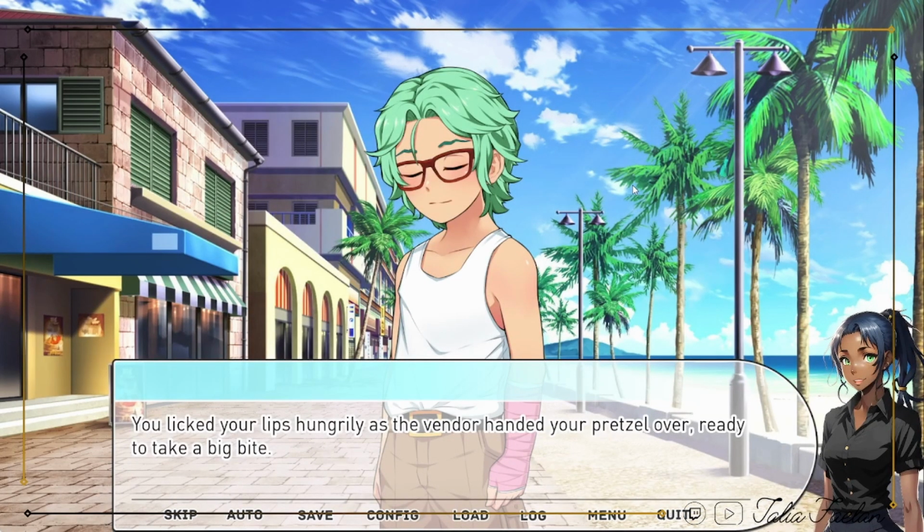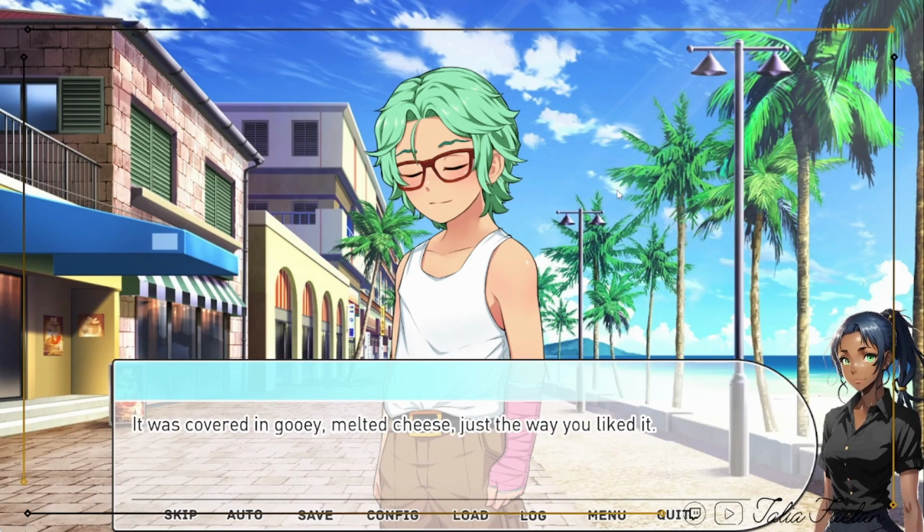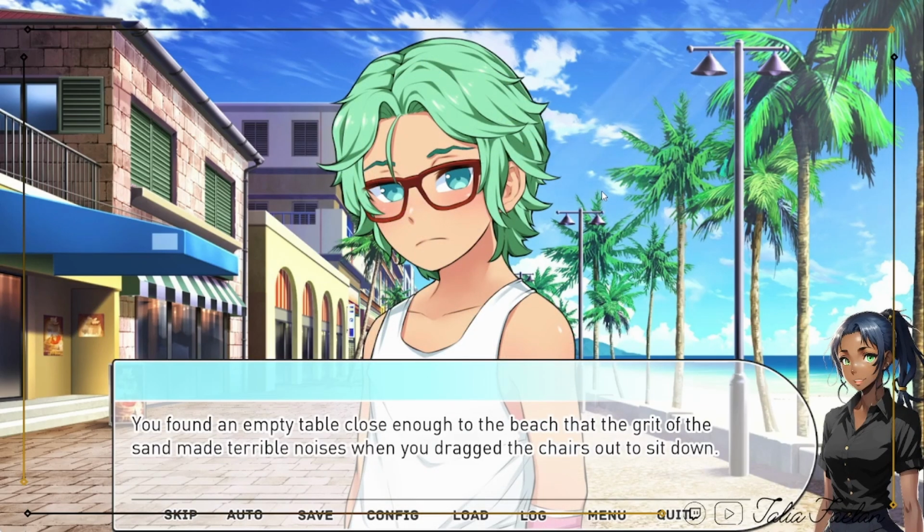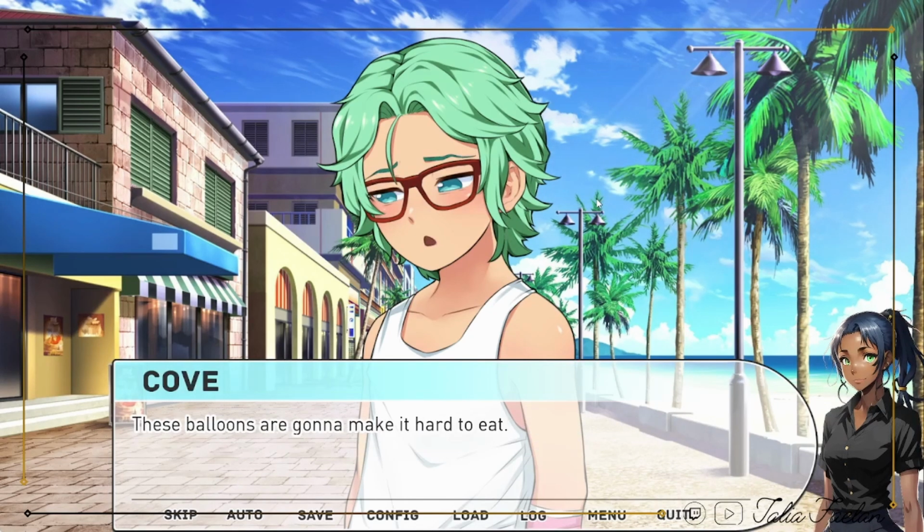You licked your lips hungrily as the vendor handed your pretzel over, ready to take a big bite. It was covered in gooey melted cheese, just the way you like it. It seemed odd to get dessert pretzel before eating normal food. You found an empty table close enough to the beach that the grit of the sand made terrible noises when you dragged the chairs out to sit down.